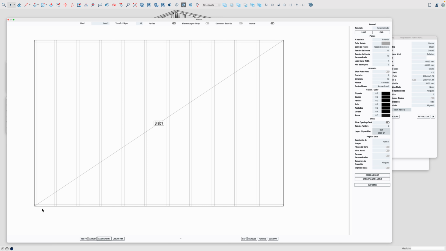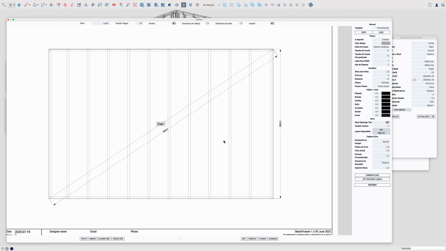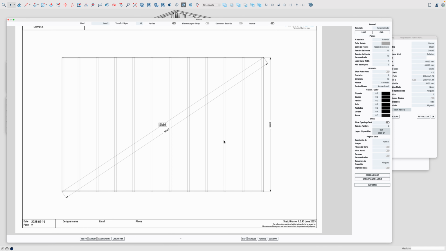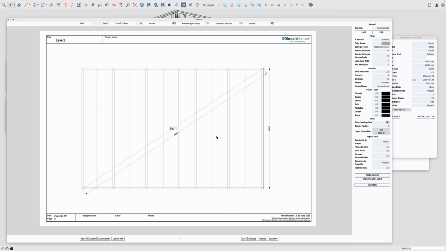So I could use the align dimension, which is parallel to any line you want. So you can start adding dimensions this way. Of course, if the model is big, it will take some time, but we are working on the addition of automatic dimensions. So you could create all the automatic dimensions first and then edit them one by one. But this is one way to use dimensions on SketchFramer.